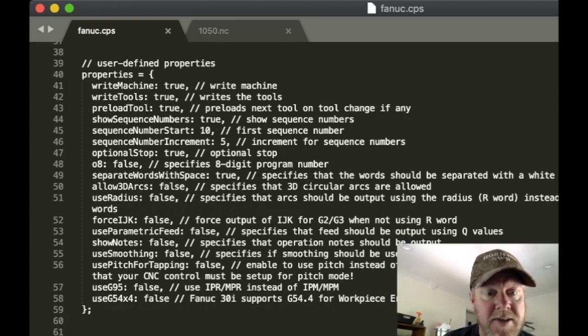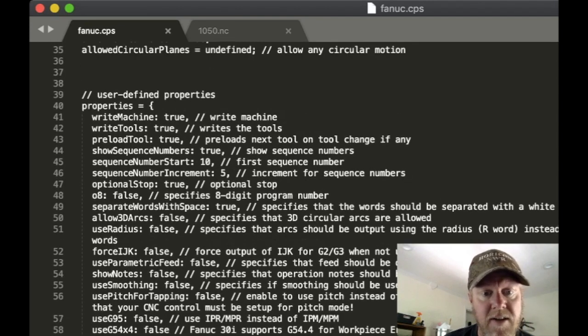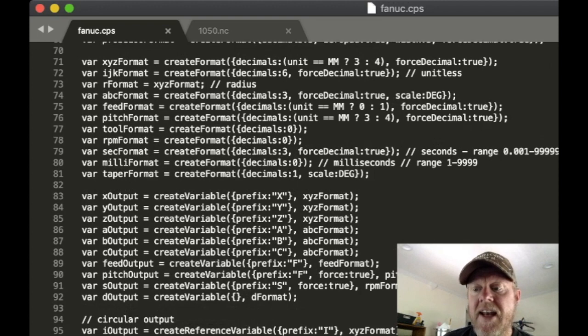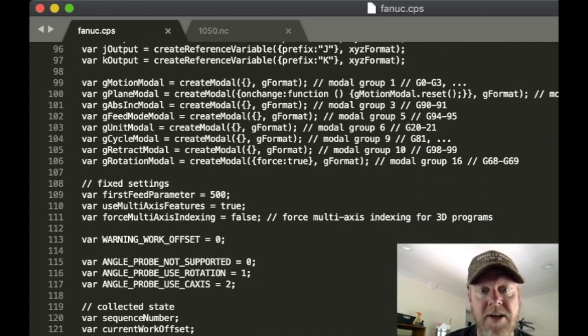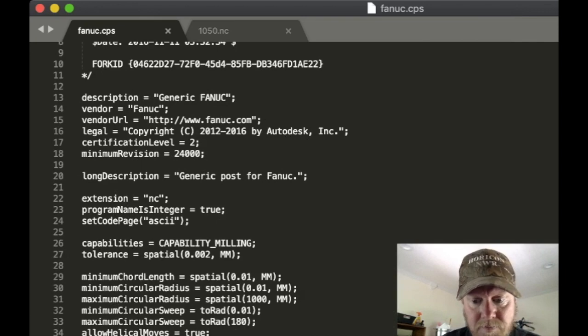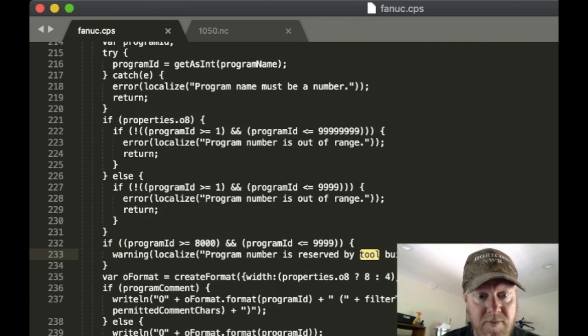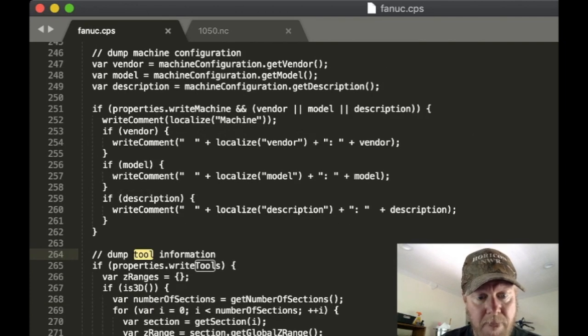Here are your user-defined properties. Most of these are clear-cut: write machine, write tools, preload tool. I'm doing this preload tool. And then you get down here, and this is what settings or what things that dynamically change you might be looking for. So this is going to tell you the name of what that may be, and you can do a search. Again, I'm using Sublime, so if we do Control F and look for, I'll give you a good example, tool, pretty simple. So basically, we can scroll through this file and see what might be referencing tool.